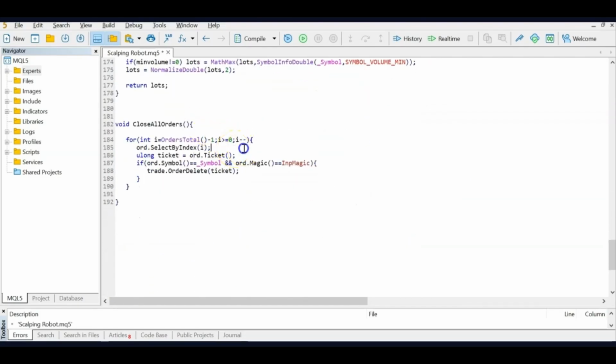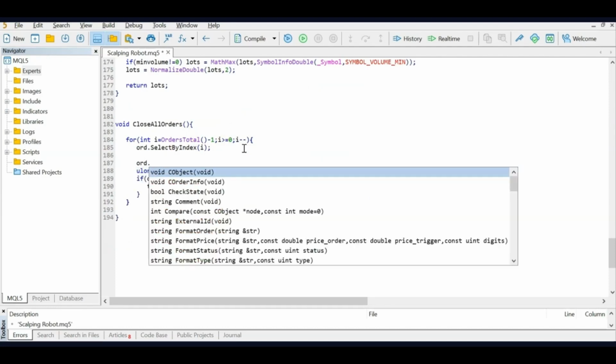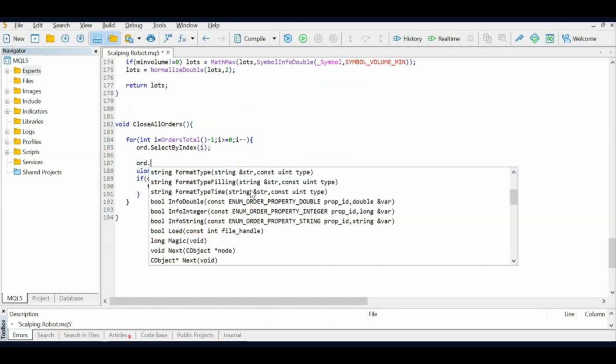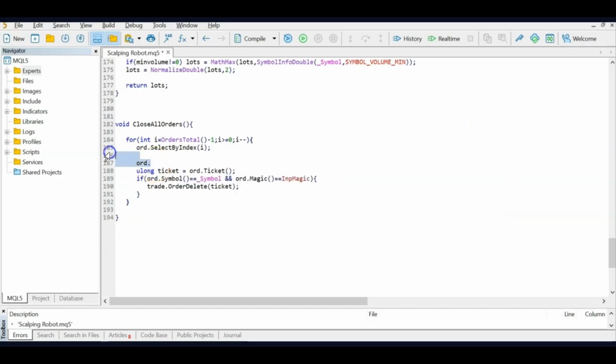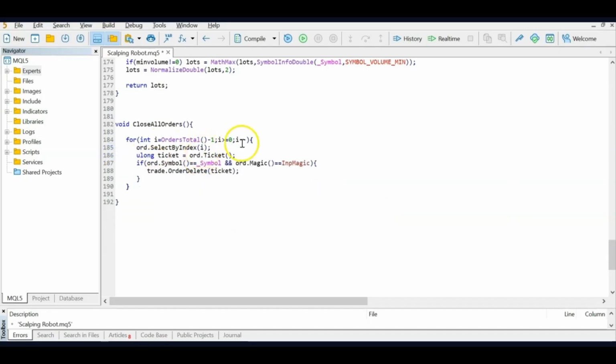So for example, if I again write here ord dot, then all of the information available pertaining to that order is available here. What we are interested in after selecting it by index I is looking at its ticket number and storing the ticket number into a ulong. And then we go: if the order symbol, so the symbol of the current order, equals the symbol of our chart, and the magic number of the order equals our magic number, that means that this order has been placed by this EA because it has that magic number. Then use the trade and delete that order by using this ticket number.